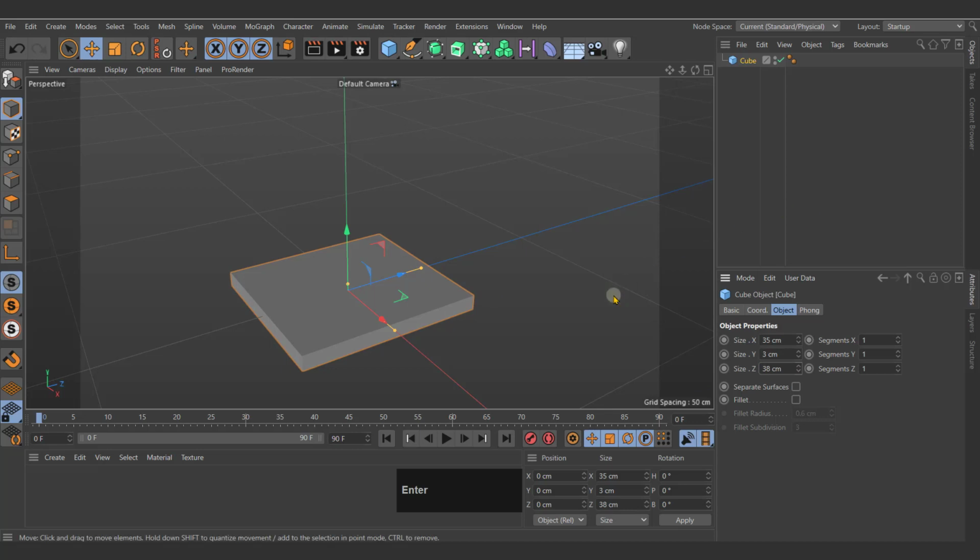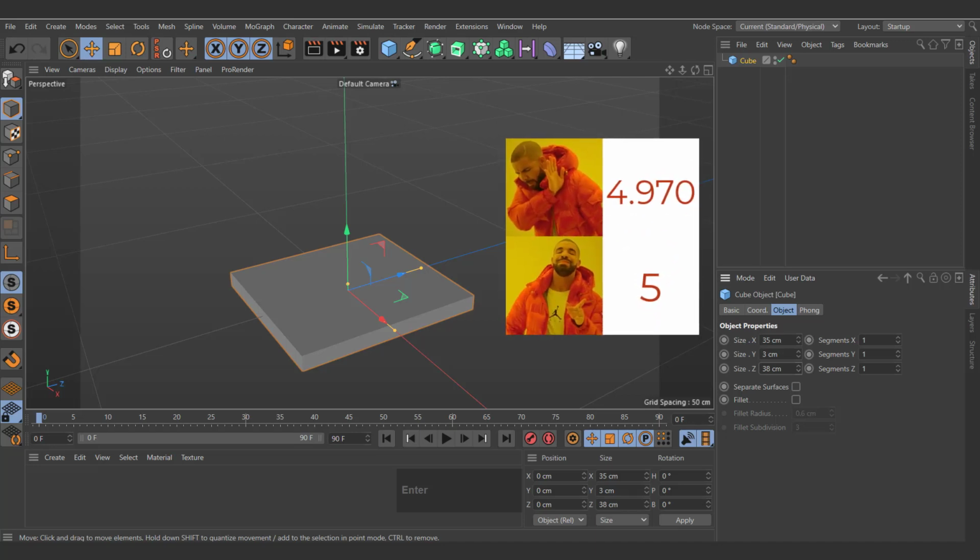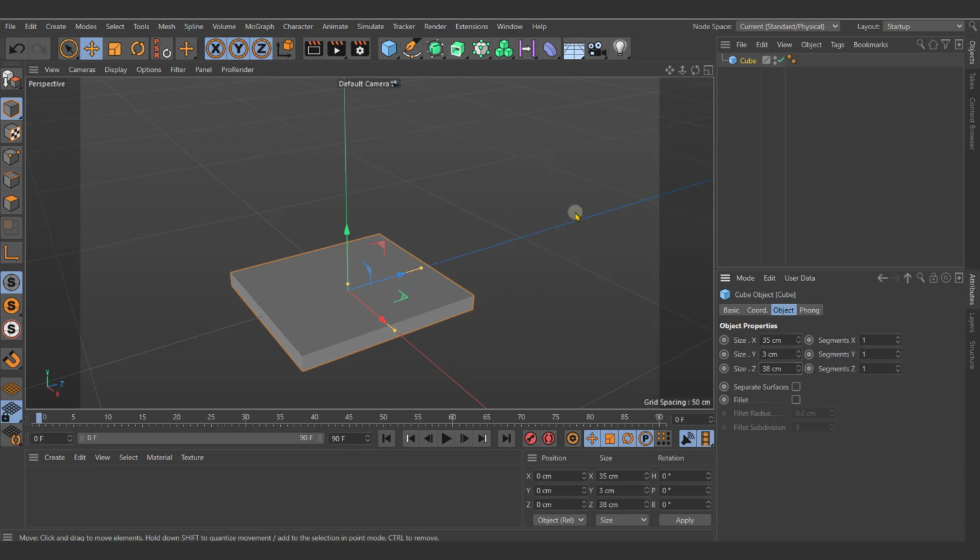Get into the habit of rounding out your numbers so that you're not dealing with something like 4.97076 and instead typing in a whole 5. This makes lining things up with the grid or doubling and halving numbers a lot easier in the long run.